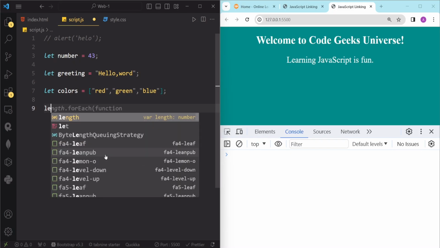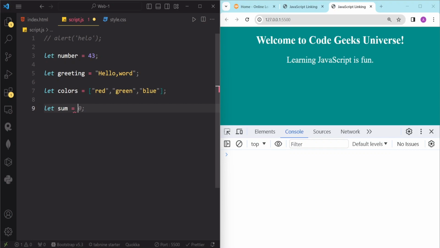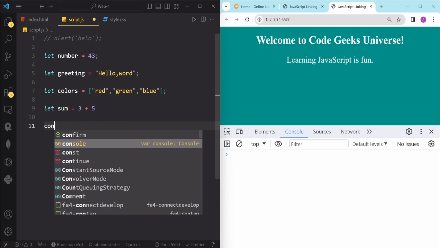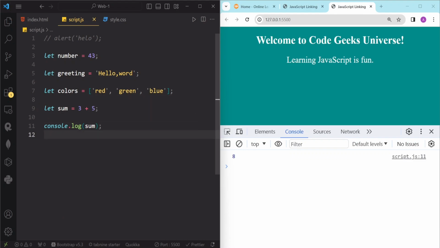Here I am creating a variable, and the name of the variable is sum, and after this we have two values which is 3 plus 5. Now in this statement we have two values and one operator, and we can see the output by logging this sum variable to our console. Just use console.log and then the name of the variable that we want to output, and here is the result of this operation.